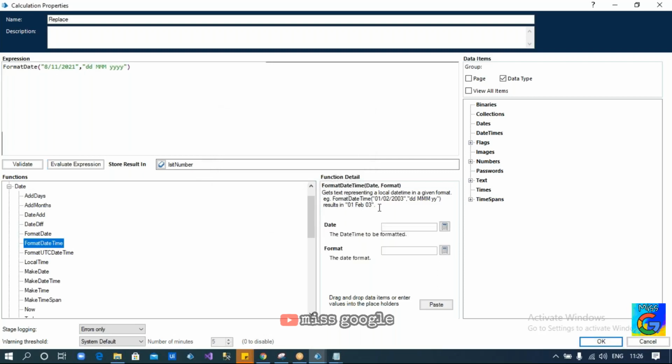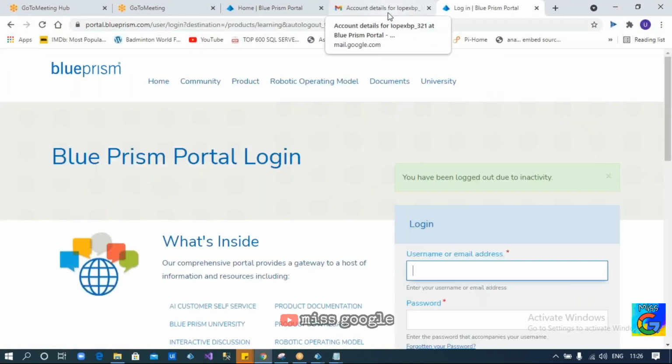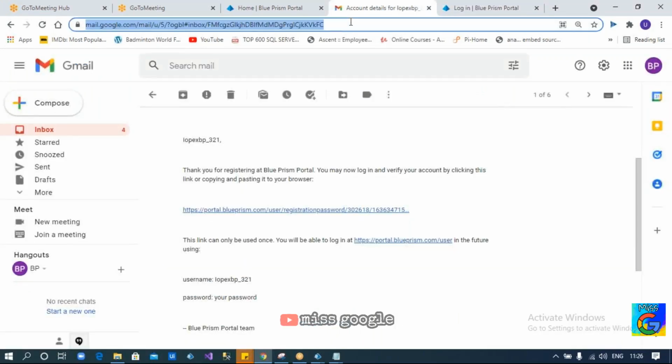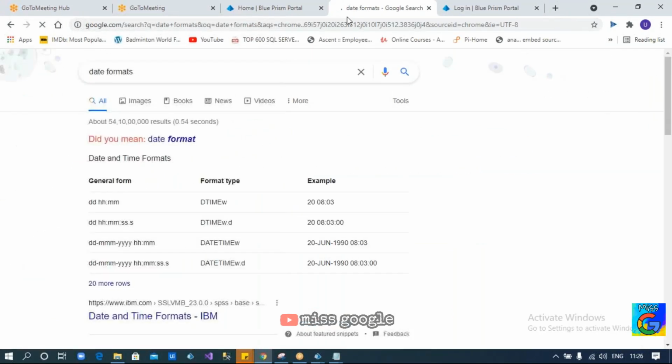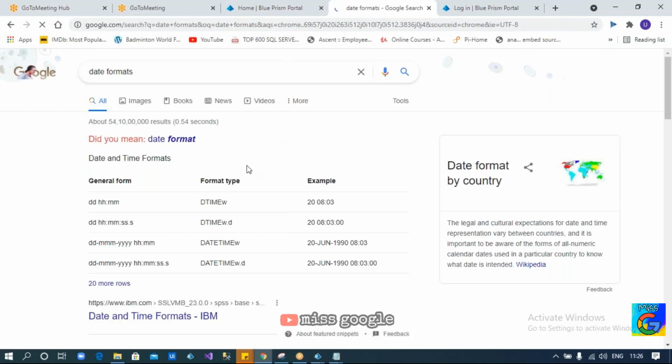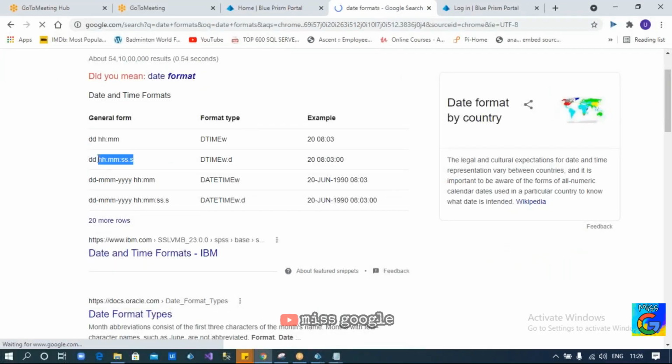Okay. DD, MM, YY, and then you will be having hours, minutes, and seconds. So in Google, you can just type in date formats. You will get all the date formats. See, hours, minutes, and seconds. This is the format for time. Okay. Likewise, you can convert it into any way, whatever the date you are providing. If you want to convert it into the hours, minutes, and seconds, also we can convert the date into a specific format using these functions.